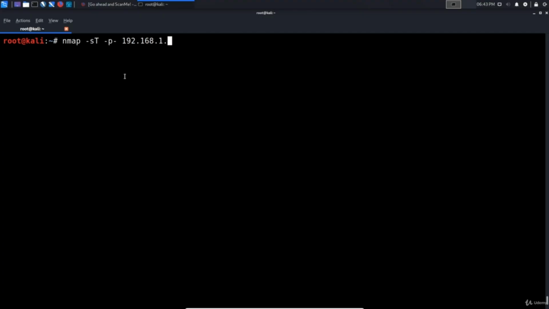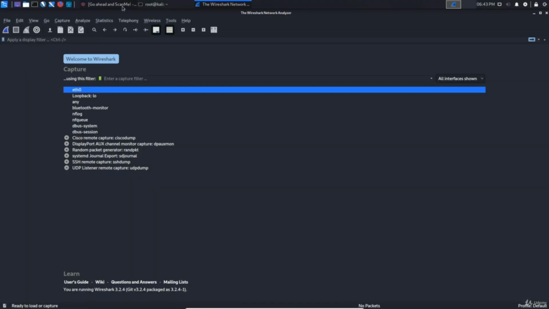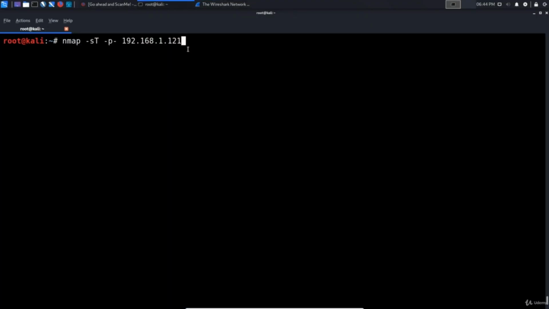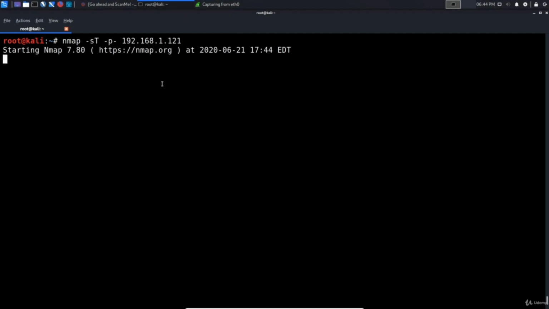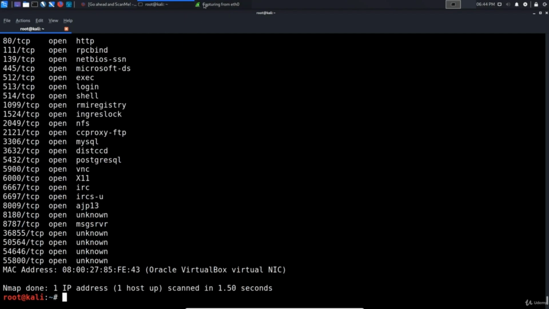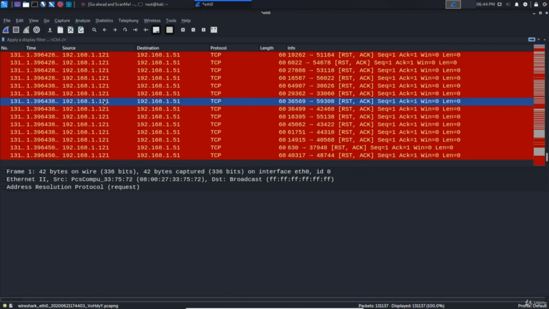You can specify the IP address of the Metasploitable 2 virtual machine, which is 192.168.1.121. I'm also going to open up Wireshark just to prove to you that it is completing the three-way handshake. We'll go into our terminal, and I'll start the capture before that. There we are. We'll start the entire scan, and we get the results quite quickly. This is primarily because the Metasploitable 2 virtual machine is running on my local network, so the scans are returned extremely quickly.